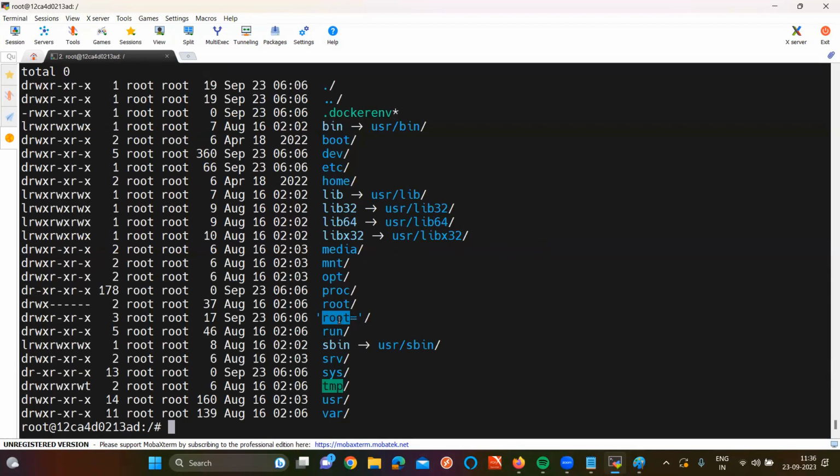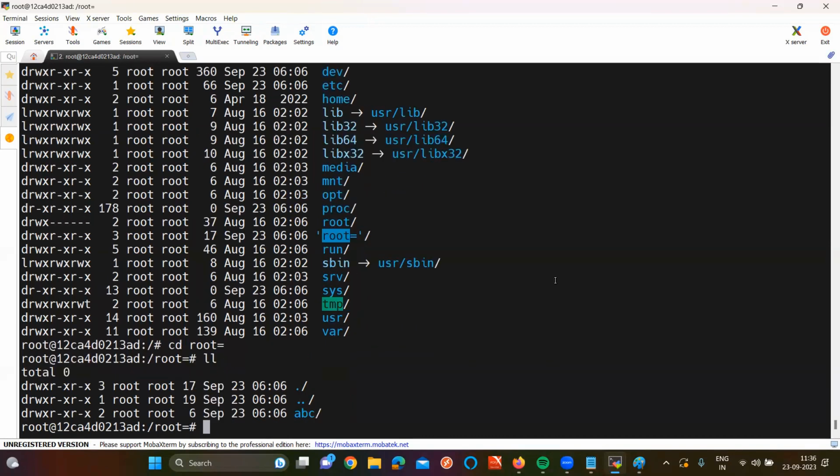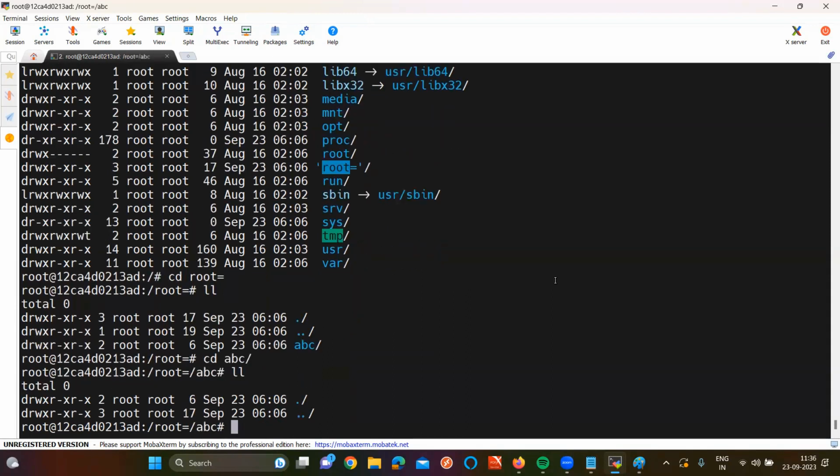Sorry. Here the ABC name got wrong here. Are you seeing root is equal to colon? The name got wrong here. Okay, fine. Root. Are you seeing ABC here? CD ABC. Seeing any files here? No. Why no, sir? Because there is some wrong format here.